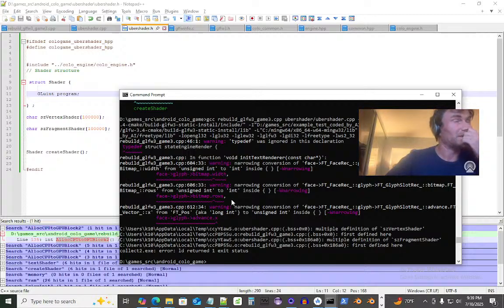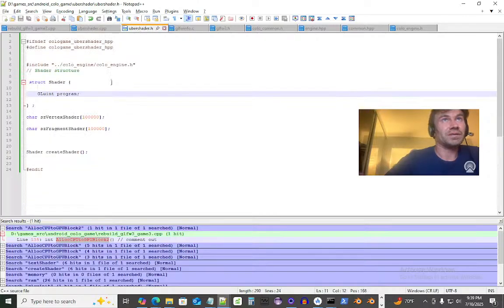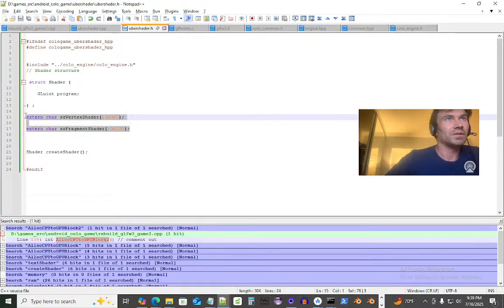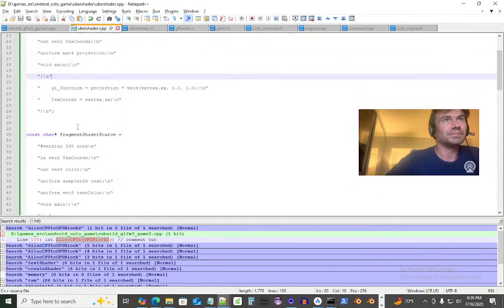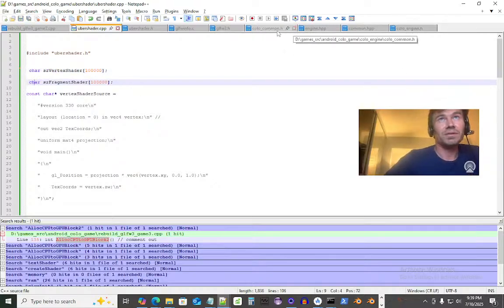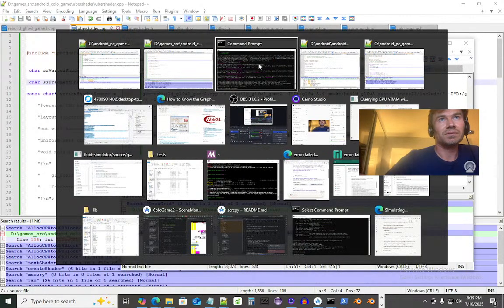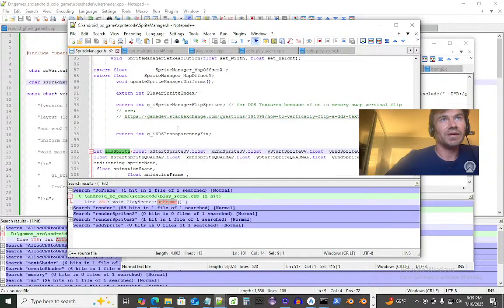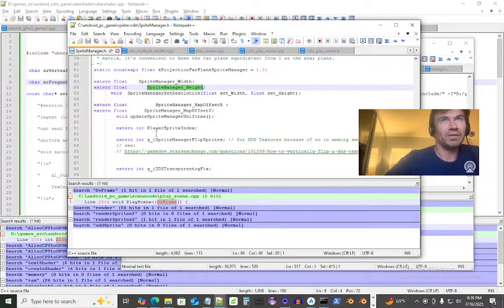I can't declare it like that. That's okay, not a big deal. We are going to need access to these though. So I think we have to do this. Stick them up here. So is that how we access? Yes, so that way I can place variables. Like the sprite manager, I'm going to change the sprite manager width.